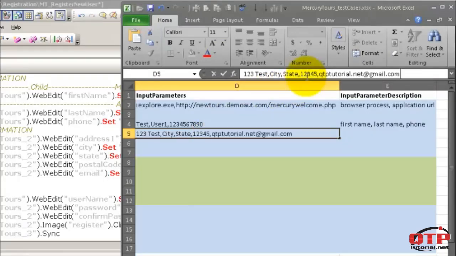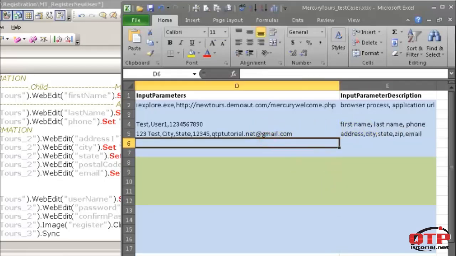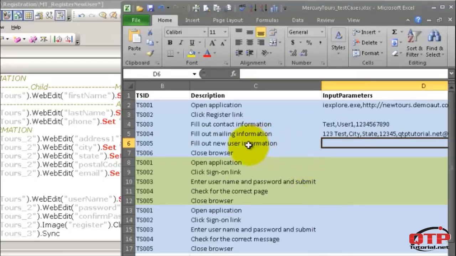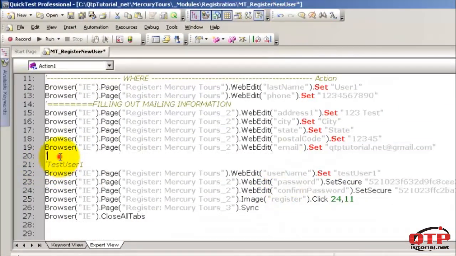12345 and then email. So let's again describe these input parameters. We got the address, the city, the state, the zip code, and the email. Then we recorded the process of filling out new user information, and that we did right here. We put in the username, the password, we confirmed the password, and then we clicked register.